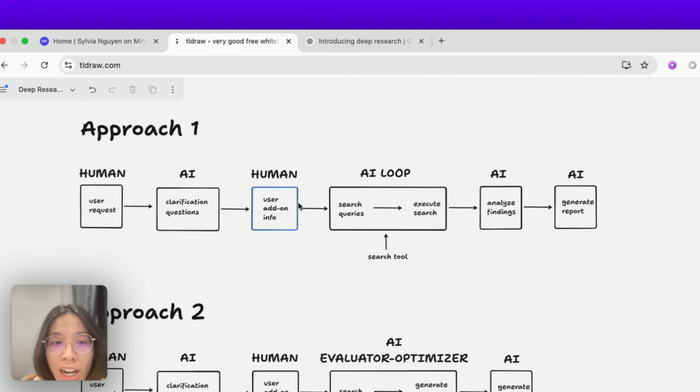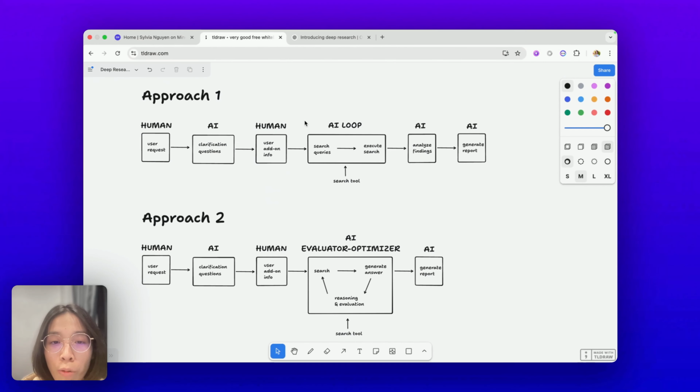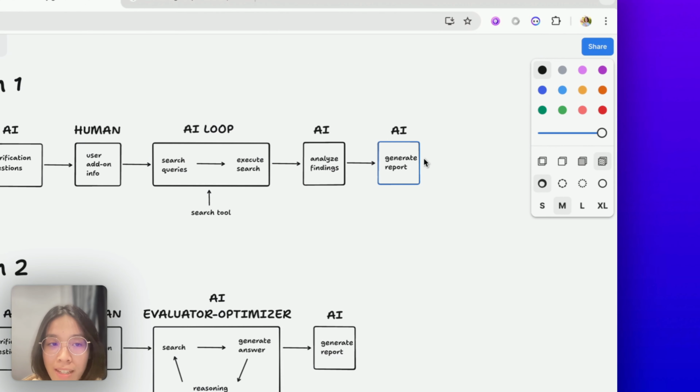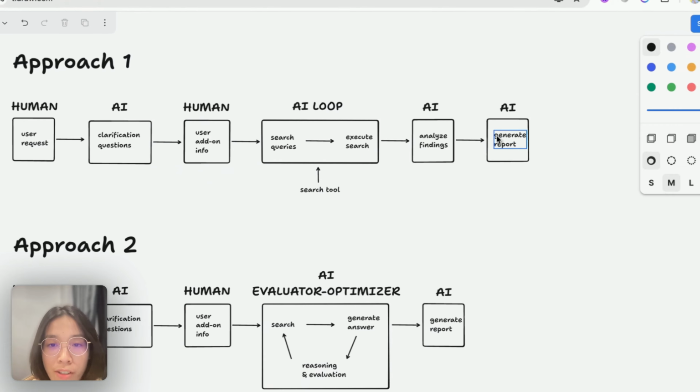Then, based on this information, we can have a loop to generate the research queries and loop through each research query to execute the search with some search tool that you want. And then after we get all the search results, we can have an AI step to analyze the findings. So it can decide which findings are relevant, which are not, which are most important, which we should highlight, etc., before generating the final report to be sent to the human. So that's the first approach.